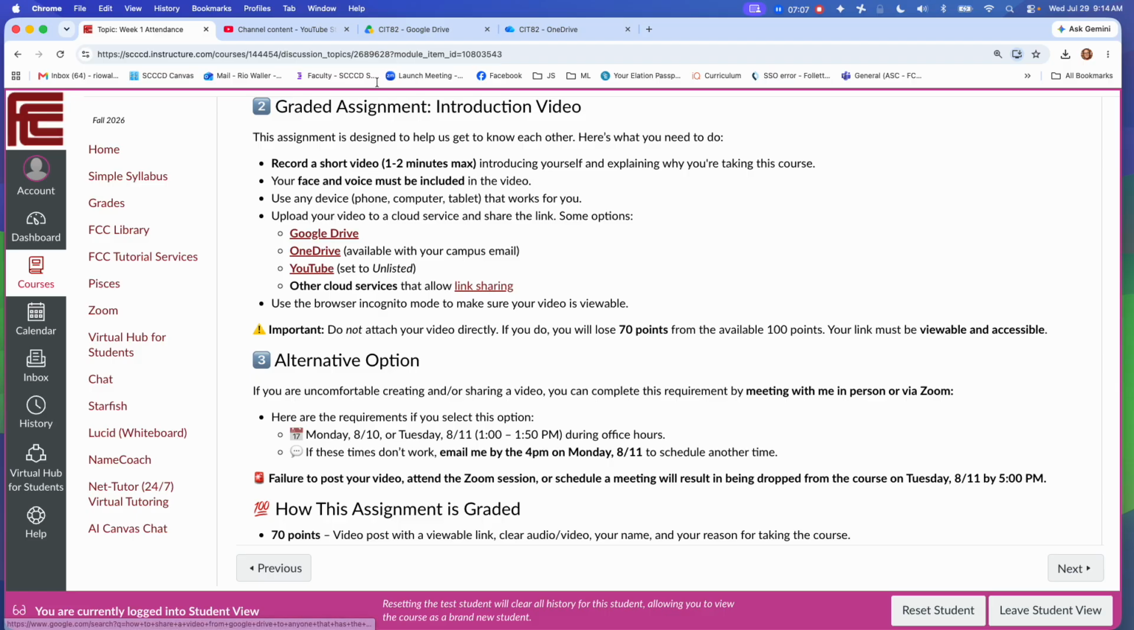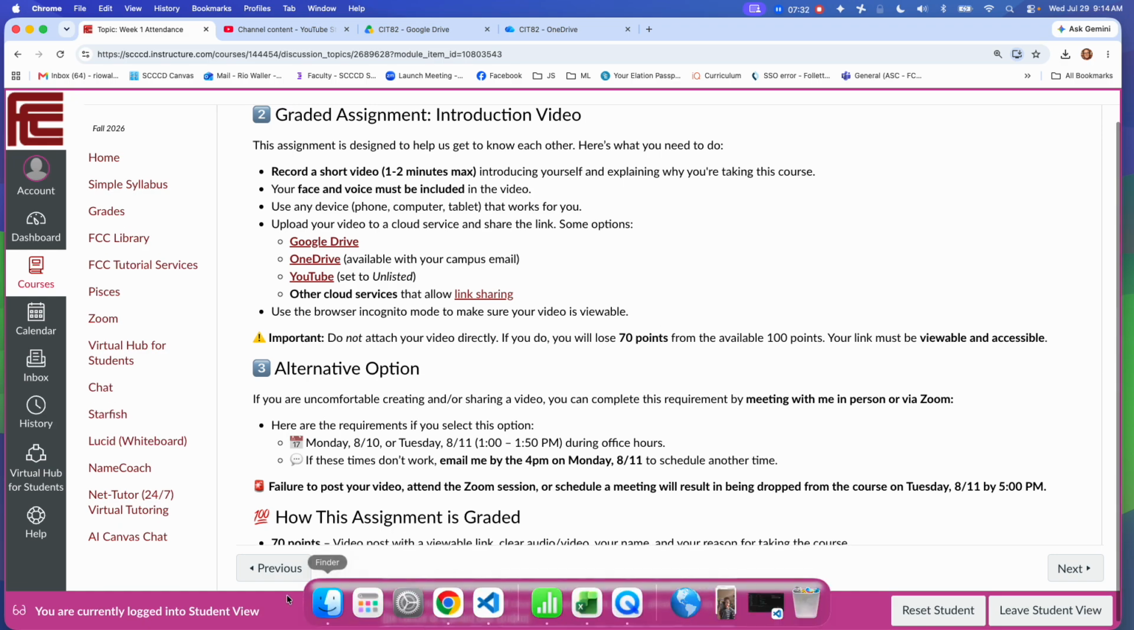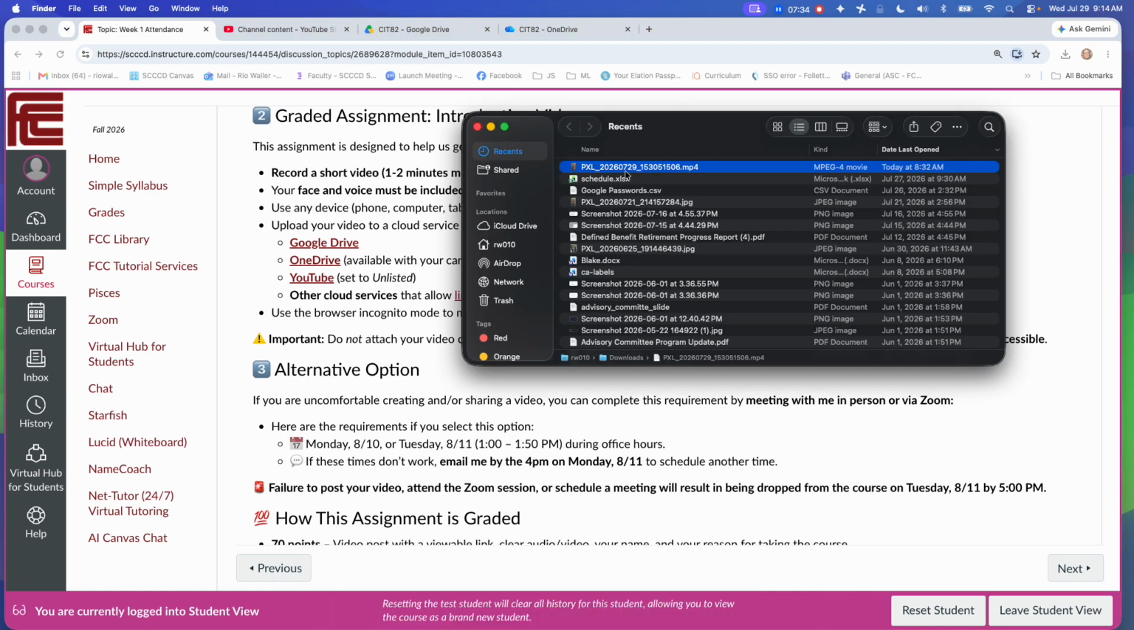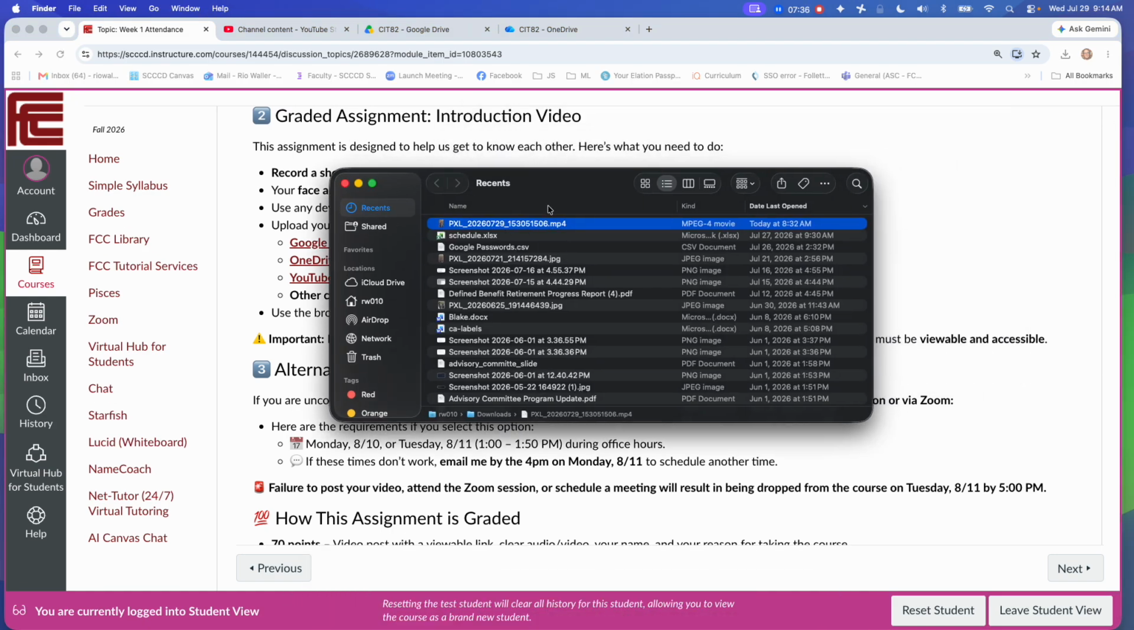Now, I think I have all three up right now. YouTube is my particular cloud provider that I like to use for my videos because I just use it for everything. But Google Drive, also part of the Google ecosystem, is there. OneDrive, because you all have it. And like I said, there are others out there that you can use. As an example, I recorded a short video on my phone, and I went into my system and downloaded it, and I have it on my local system.